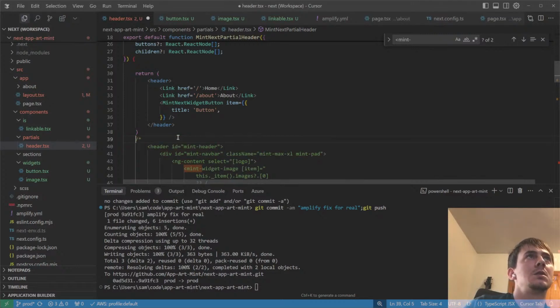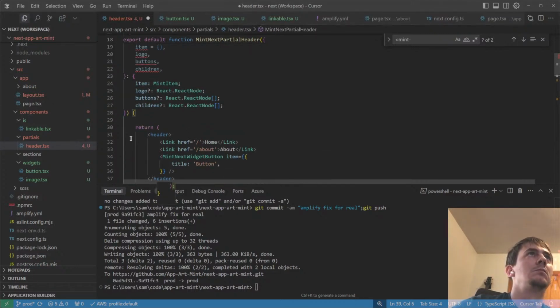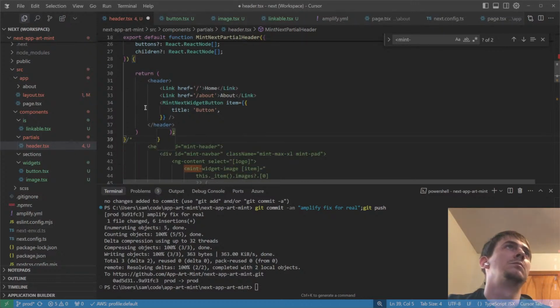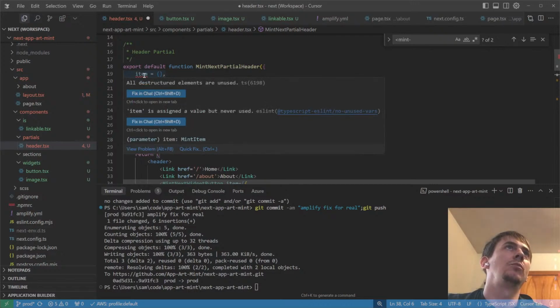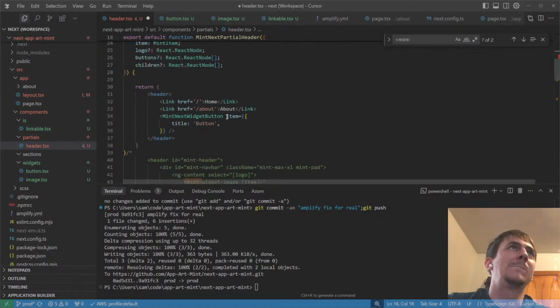Oh, I need to close the function. Looks fine to me. What's going on here? These just not, they're not used. Yeah, I guess.